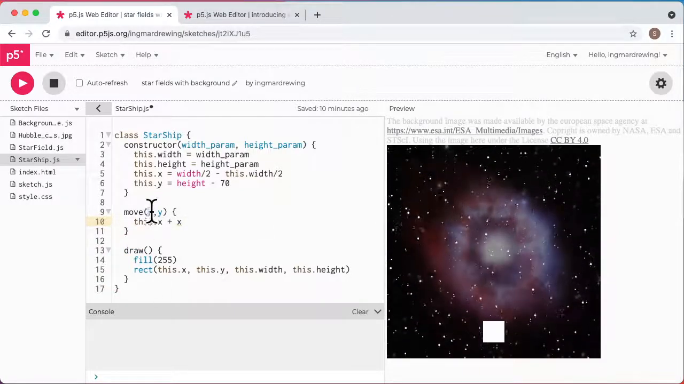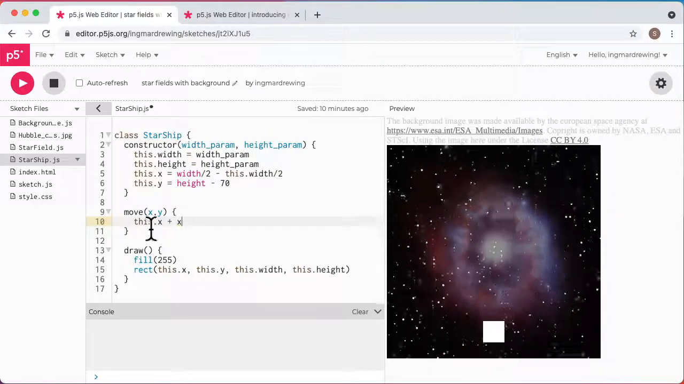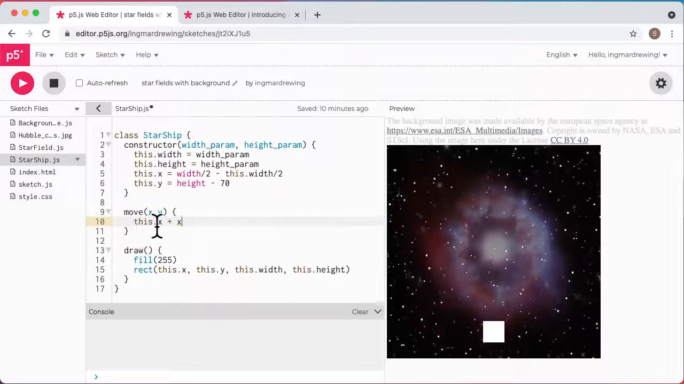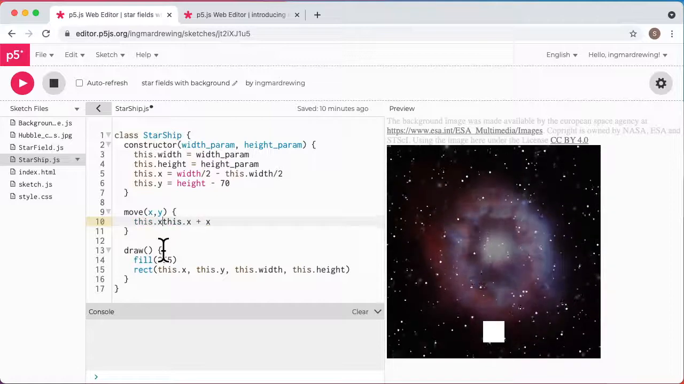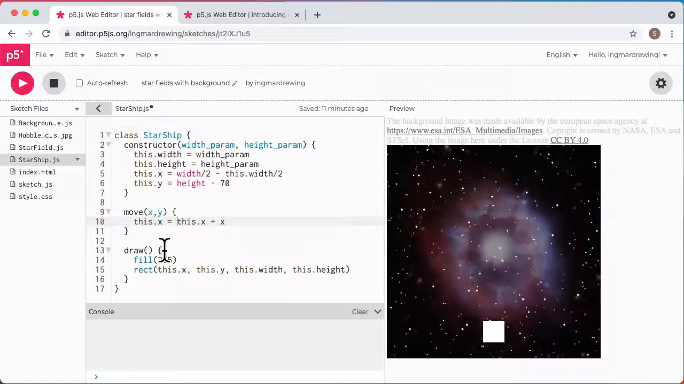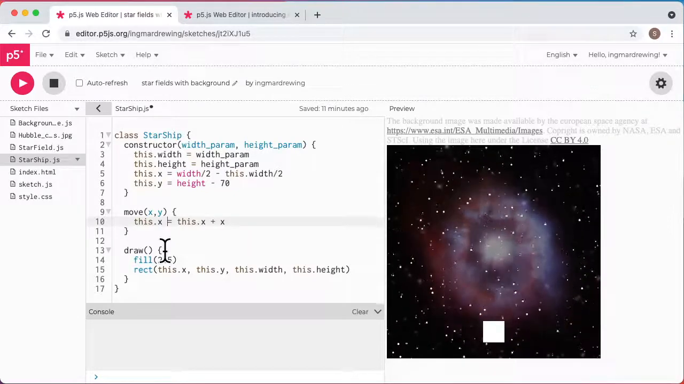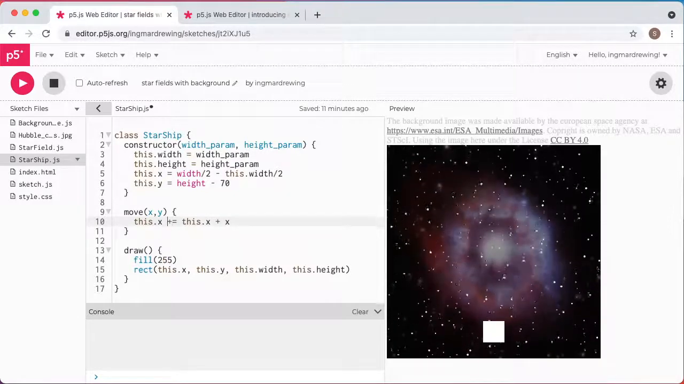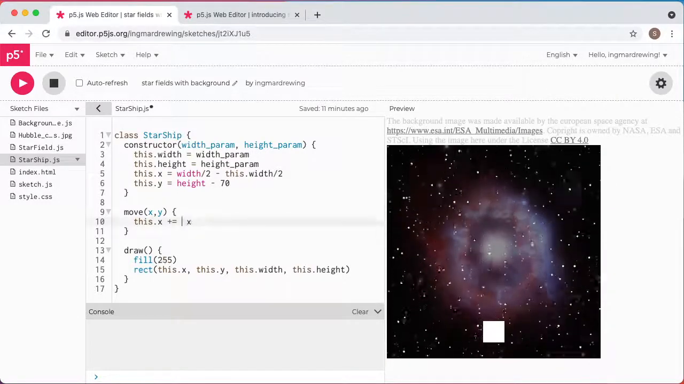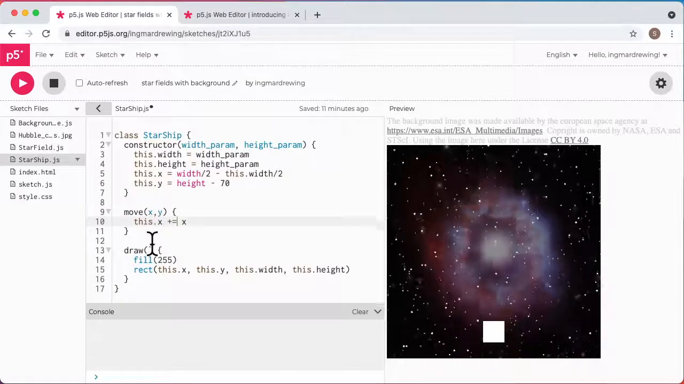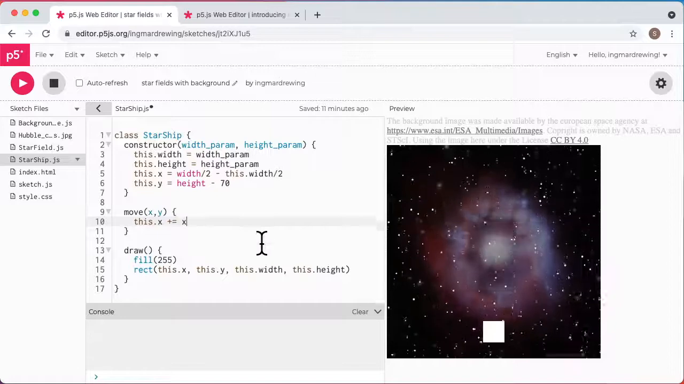So this bluish one, this one, is the parameter. We'll add this to our current position, which is stored in this dot x, and our new position becomes this dot x, just like this. We could write it a bit shorter in JavaScript. There is an operator looking like this, a plus sign and an equal sign, and that just adds to the field standing on the left side the amount you put on the right.